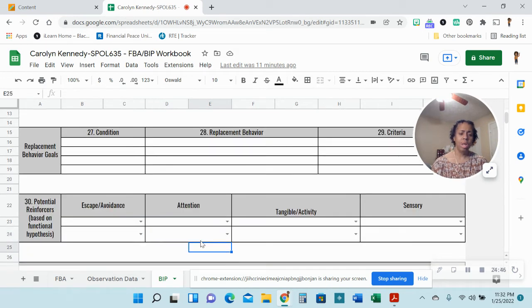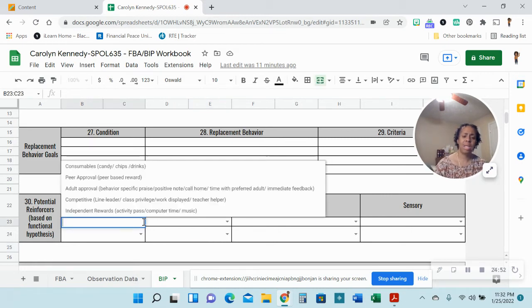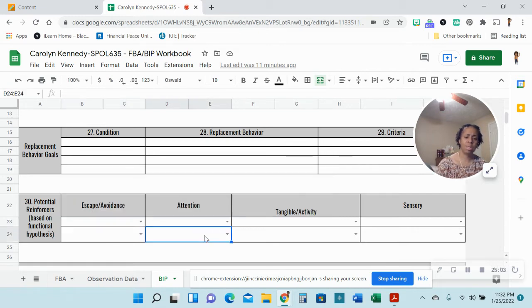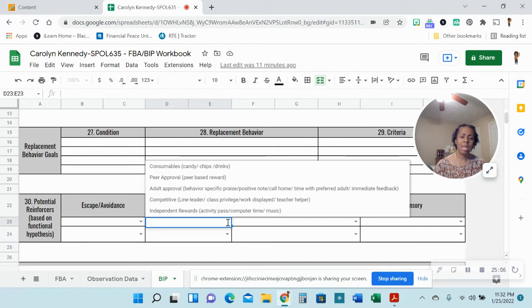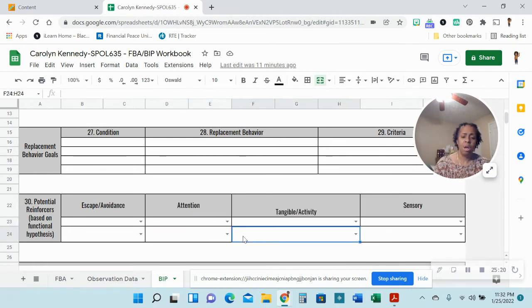Potential reinforcers. So what do we think might be a reinforcer for the child? And again, look, I've got something there for you to be able to pull from. So, do we think that consumables, peer approval, adult approval, competitive, or independent rewards would be appropriate for the child? If we're thinking that it's an attention issue, again, are we looking at what it is that we think would be appropriate for the child? That adult approval. Do we think that if he got to be at the head of the line, that would be the type of reinforcer that he would need for that attention? If we're looking at tangible activity, again, what is it that we're thinking would be most appropriate for the kiddo?